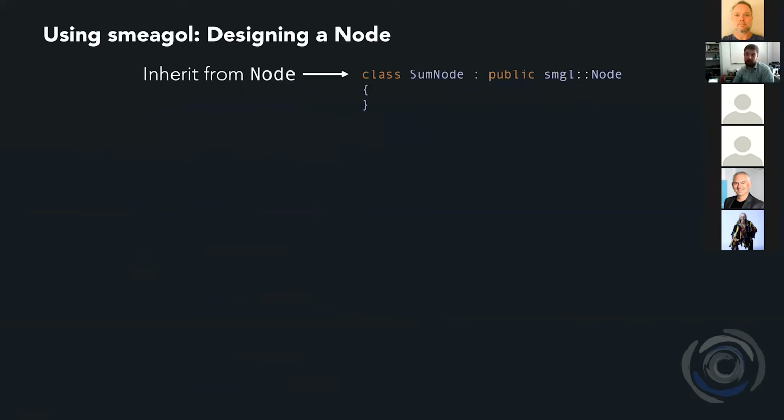To make a node then, we just use our input ports. And the very first thing we need to do is just inherit from a node class, a generic node class that our library provides, Smeagol provides.